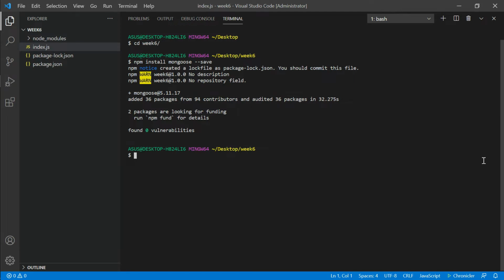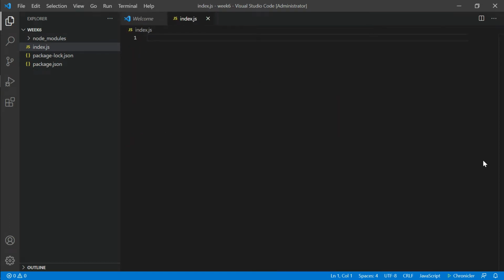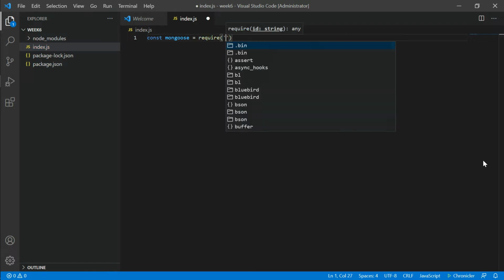Now, we have installed Mongoose and we have our data in our database. Let's now try to manipulate this data in our node project. To use Mongoose, we have to import this in our project using the command require mongoose.